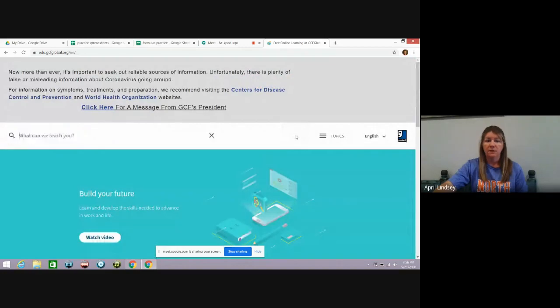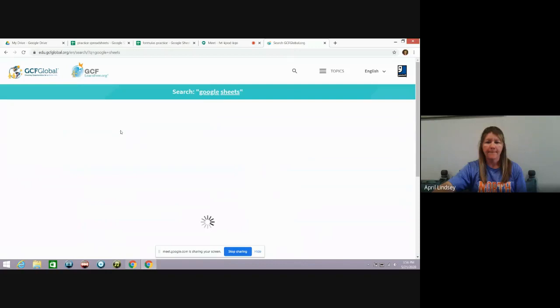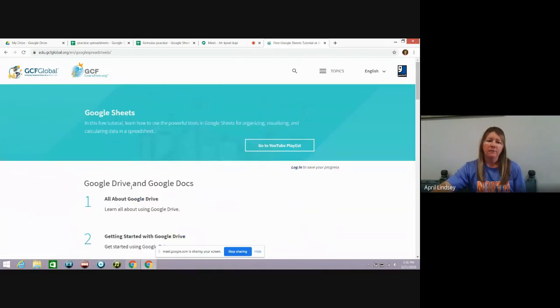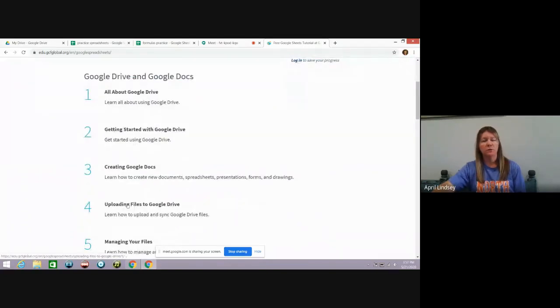So I'm going to go to the search bar and I'm going to type in Google Sheets. Enter. All right, Google Sheets tutorial. All right, so it starts out all about your Google Drive. If you need a little refresher course on your Google Drive, this is an excellent resource to use.